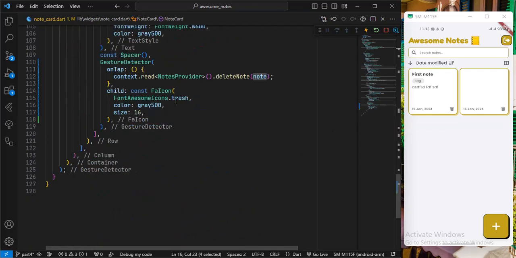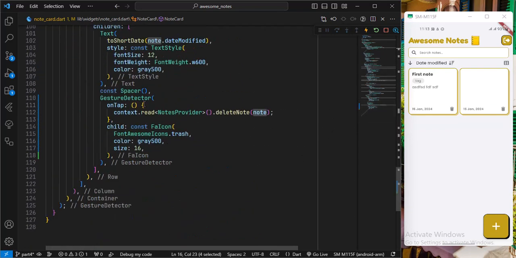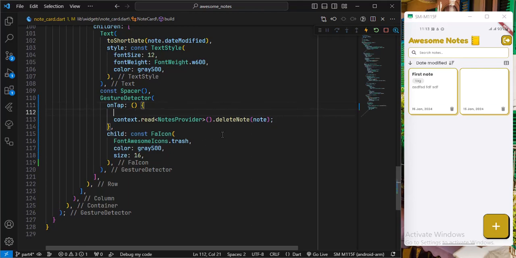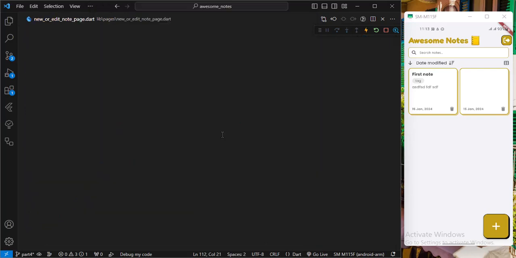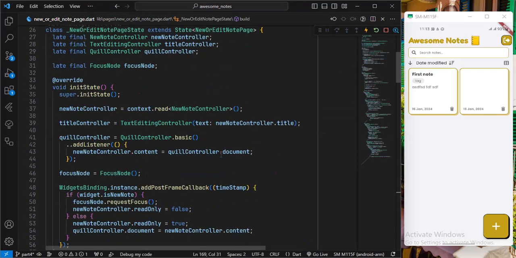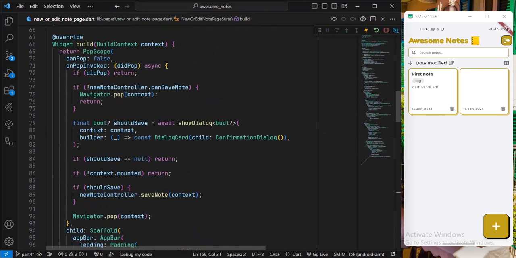And now this will directly delete the node, but I don't want to delete the node directly, I want the user to decide by clicking yes or no. So to bring the confirmation dialog, we will go to the new or edit node page, and then where did we use the confirmation dialog? So here it is. This is the confirmation dialog.